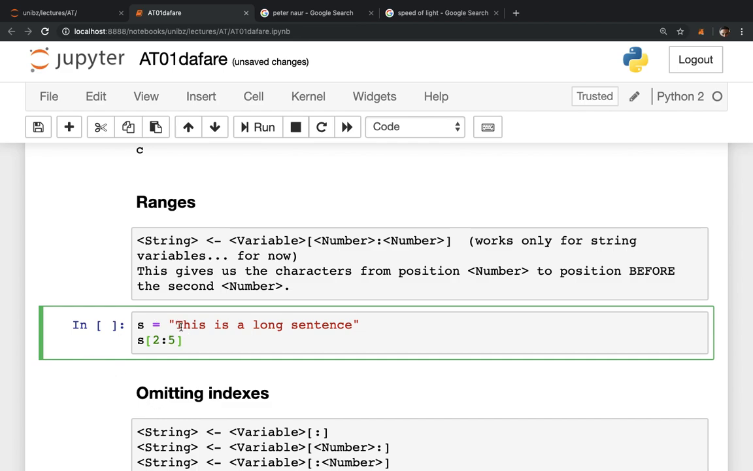Okay, now 0, 1, 2. So I is 3, S is, sorry, let's say 6. 3, S. Space is the fourth. I is the fifth, and it will not display S, which is the sixth. So it will display only this thing.